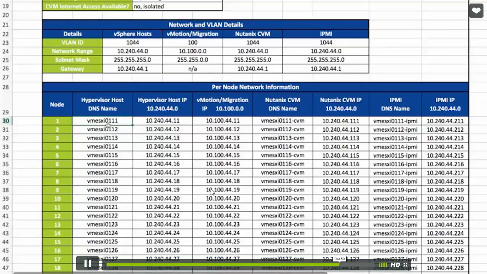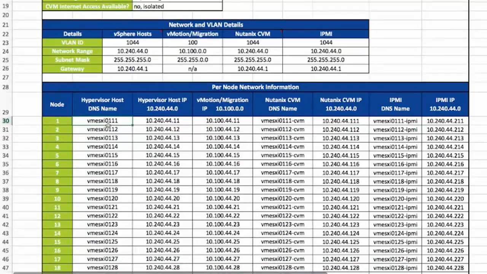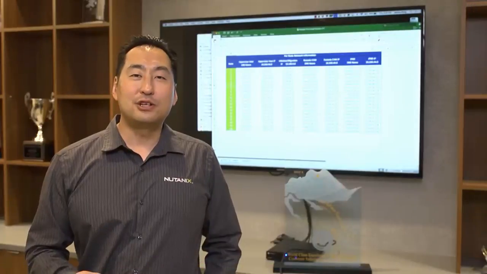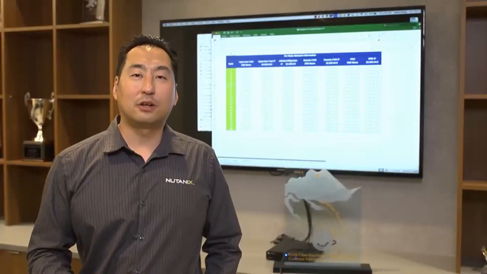We need a couple of IP addresses for each node. We need an IP address for the hypervisor, an IP address for the controller virtual machine, and an IP address for the IPMI as well. The vMotion IP address can be different or it could be the same as the hypervisor, depending on the network and the customer's preference. You want to make sure to fill that in for all the nodes that we're going to be installing for the customer. Using the information in the worksheet, we're able to go ahead and configure the cluster in the next step.